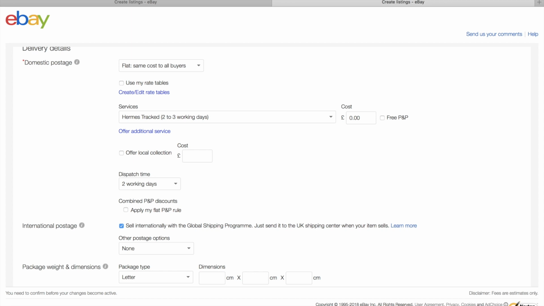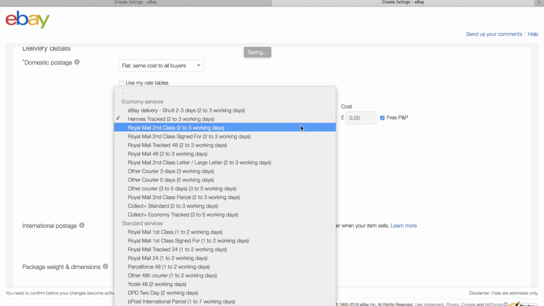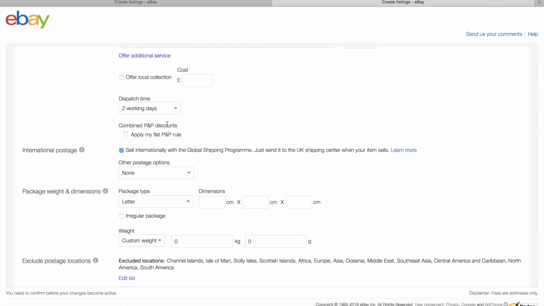And then down at postage, so I use Hermes, and we do charge £3.80 for a small parcel. So I know all of these are going to be going small parcel, and then it's going to cost that. But if you do free postage, collect free, select free. If you do Royal Mail, select Royal Mail. Dispatch time for us is 2 working days.